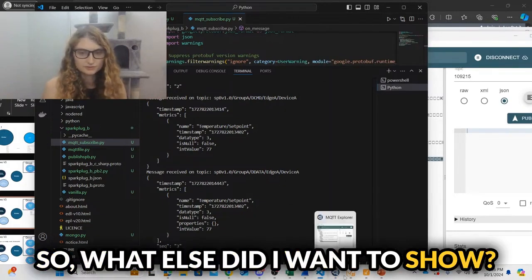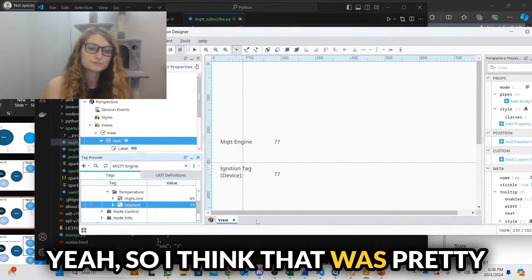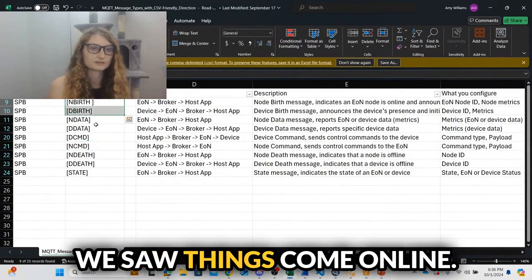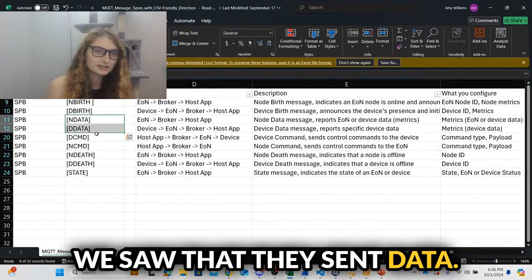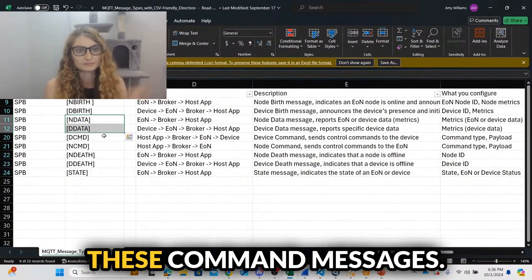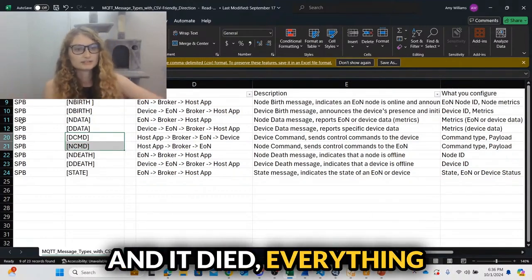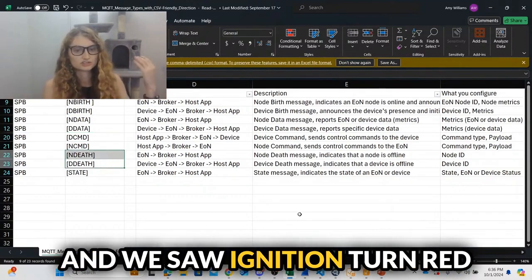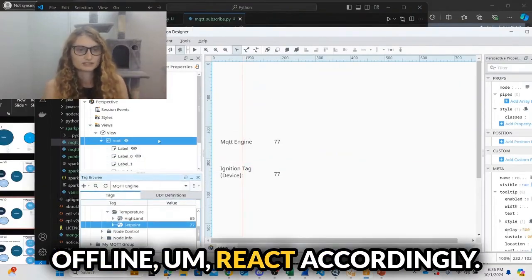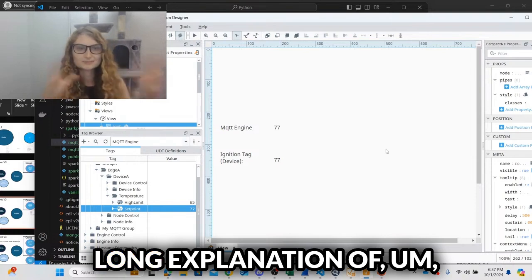Okay, great. So what else did I want to show? If we come back to Ignition, I think that was pretty much everything. I think we covered all of our messages. We saw things come online. We saw that they sent data. We saw that when we wanted to write to something over Sparkplug, it did it through these command messages. And we saw that when we disabled the transmitter and it died, everything sent out those D deaths. And we saw Ignition turn red because it knew, okay, stuff's offline, react accordingly.